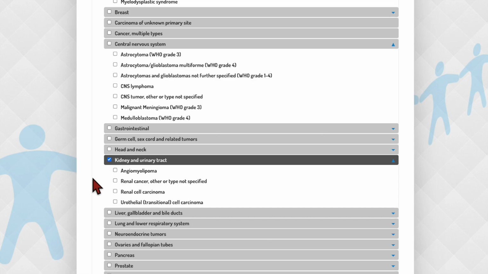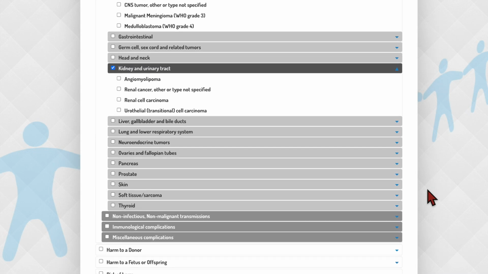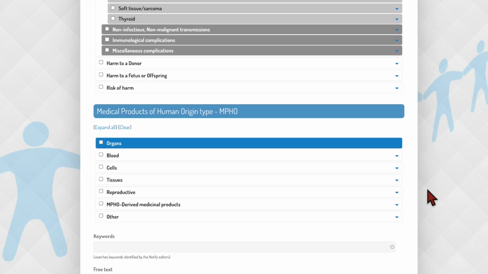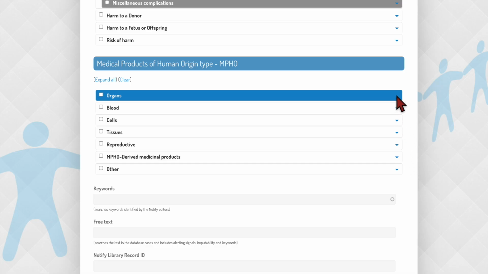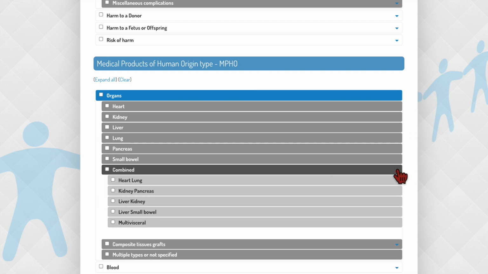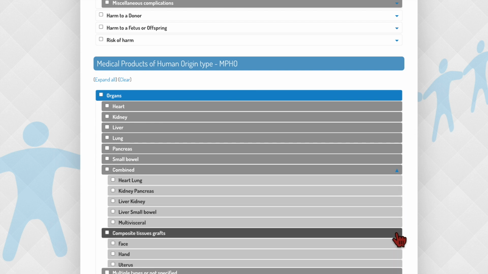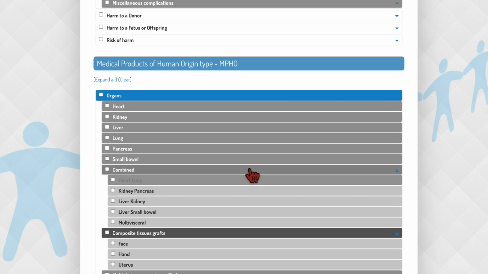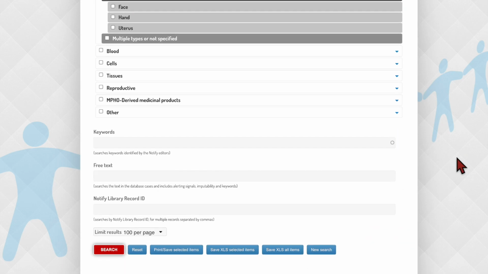We can take a similar approach with the medical products listing. In the case of tumor transmission, most, but by no means all, of the transmissions occur in the setting of organ transplantation, so we will start with that. You can select any or all organs here as well, and there are drop-down boxes for the combined and composite forms of transplants. For the moment, we will simply select liver to restrict the search to liver transplant recipients.